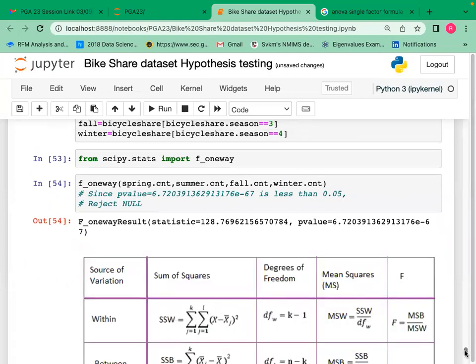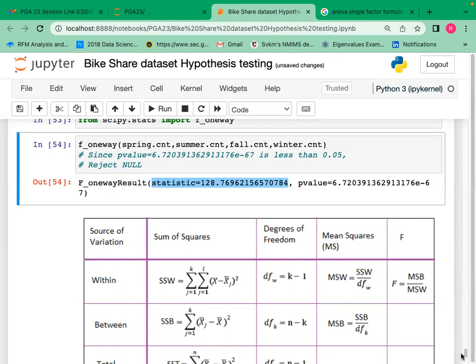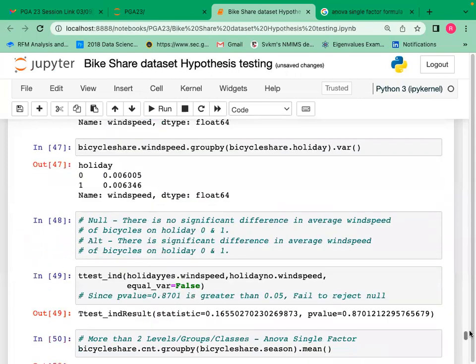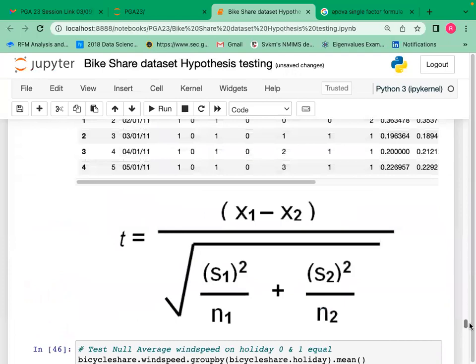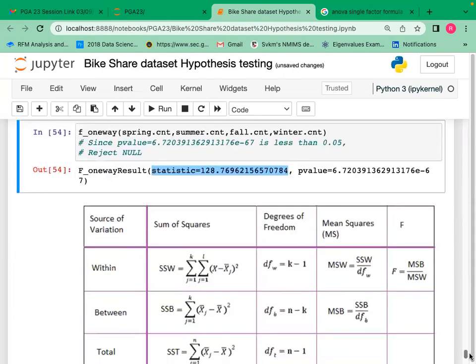So these are the complex formulas involved in calculating this. To calculate the F statistic, you have to calculate sum squares within, sum squares between, then degrees of freedom, mean squares within, mean squares between, and then you calculate the F. So it's not as simple as a t-test formula. If you look at our t-test formula, it's a very simple formula, whereas ANOVA single factor involves multiple formulas.